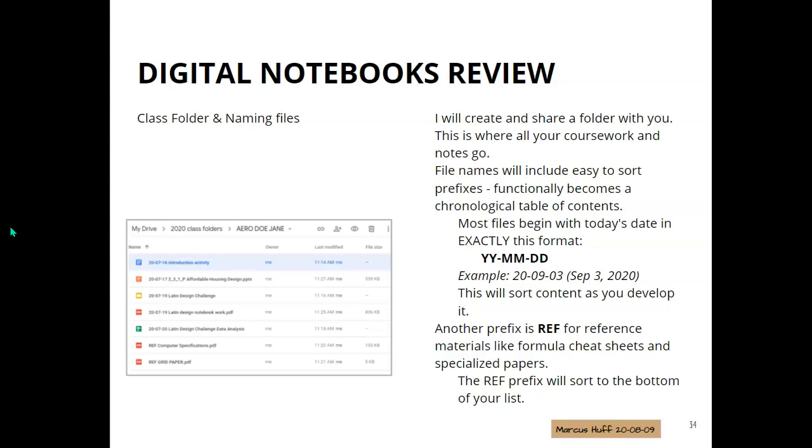For the digital notebooks, I'm going to share a folder with you, and this is going to become your notebook/portfolio for the year. This is where all your course note work and your notes are going to go. To make your file names easy to sort, we're going to use a standardized prefix. We're all going to name our files the same way. This will functionally produce a table of contents without you having to maintain a table of contents document.